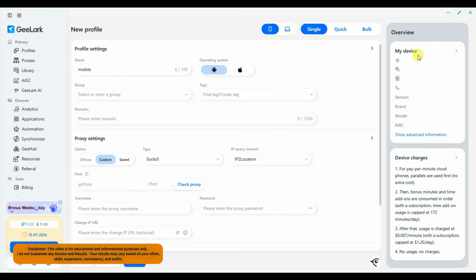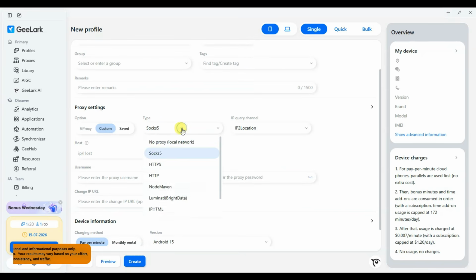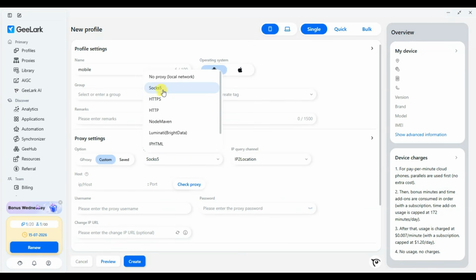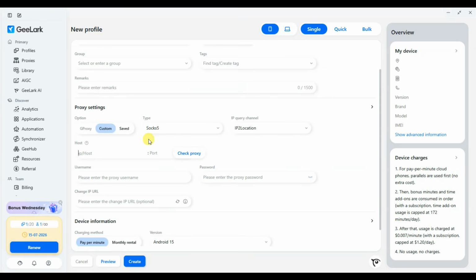You can see here the overview. Now you can select here the proxy type. Like you can select SOCKS5, HTTPS, HTTP, Node Maven. You can select here the proxy type. You can type your IP address and port and then click on the check proxy button.